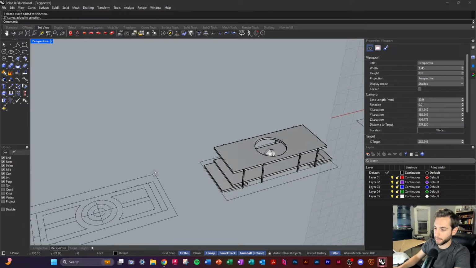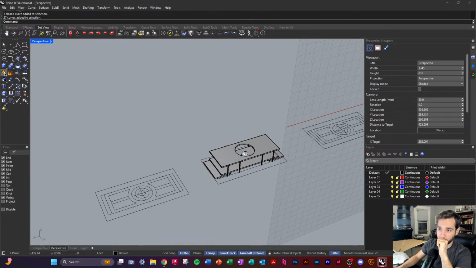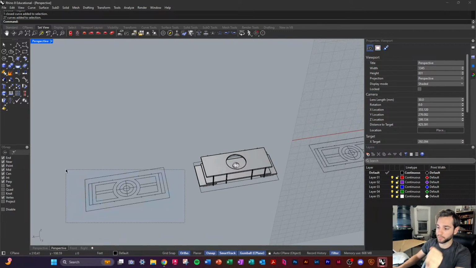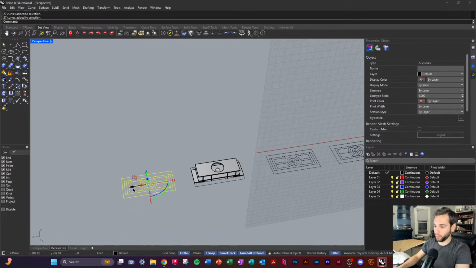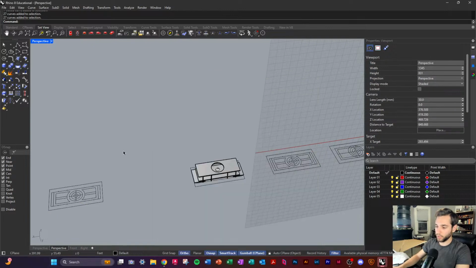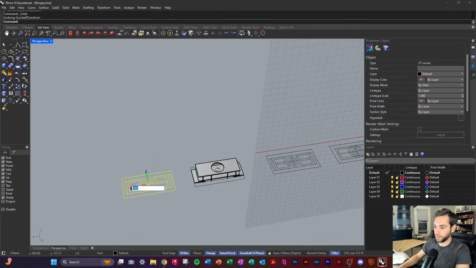Okay. Now I can start messing with the shapes. I'm going to actually do it one more time. No. Back. Yes.